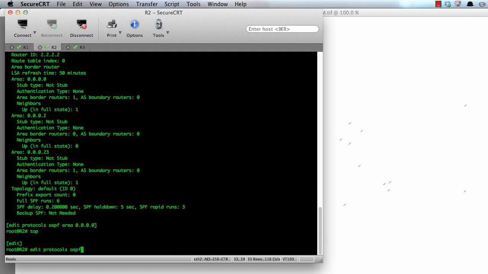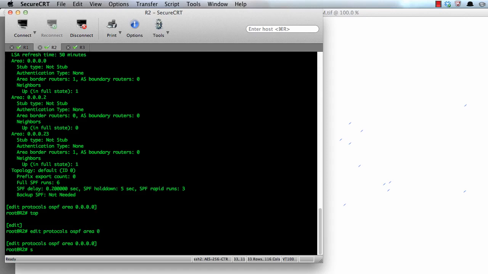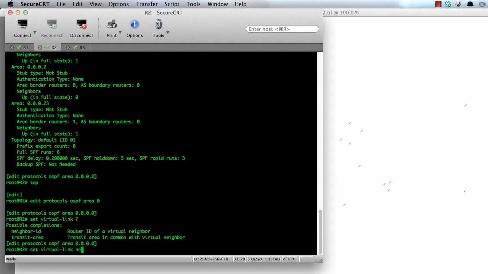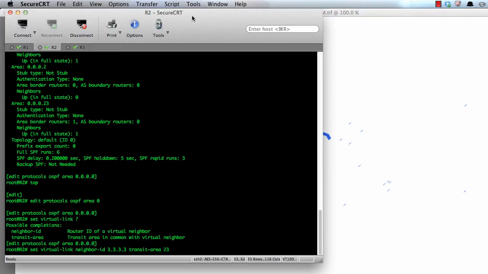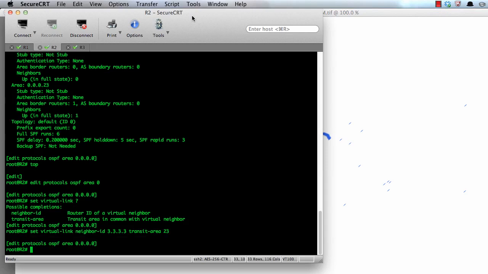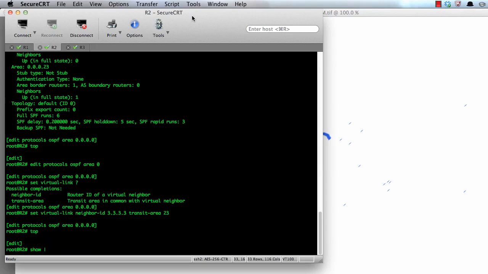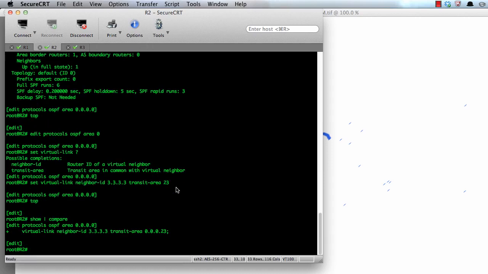So edit protocols, OSPF, area 0, set virtual link, the neighbor ID, which is going to be the RID or router ID of R3, and then the transit area. This is the area that this virtual link will be transiting over. So in our case, it's going to be area 23. All right, top, show compare. You see all we did here was add the virtual link.